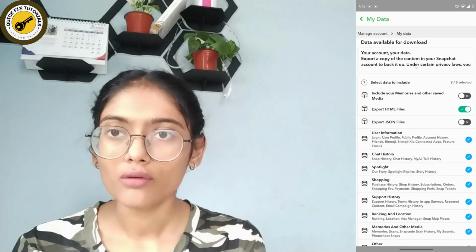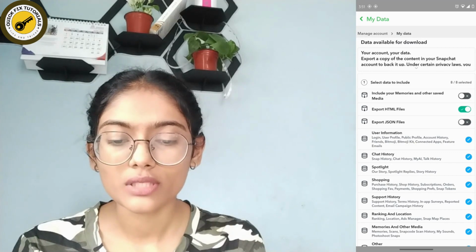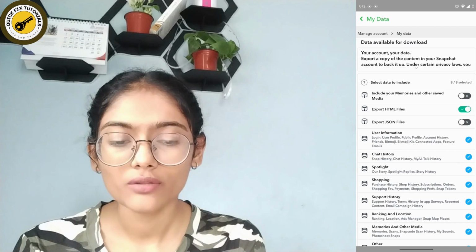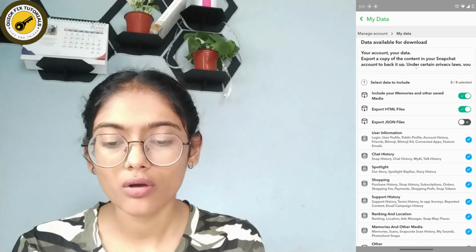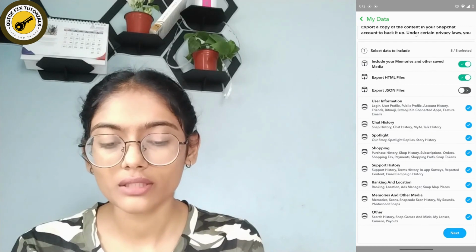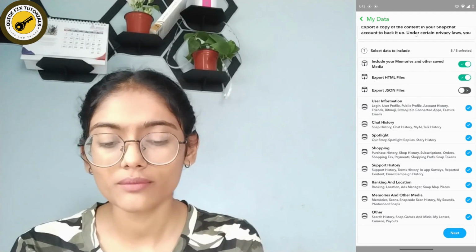And now you have to turn on the first option, which is include your media, memories and other saved media. You can simply toggle that on, and after that you have to select all of these informations, and then after selecting, tap on next, which is on the bottom right.